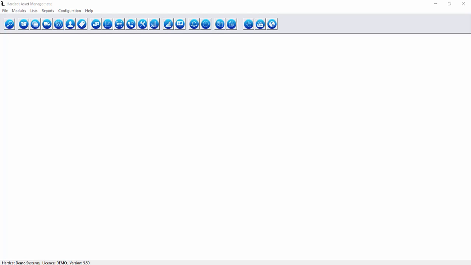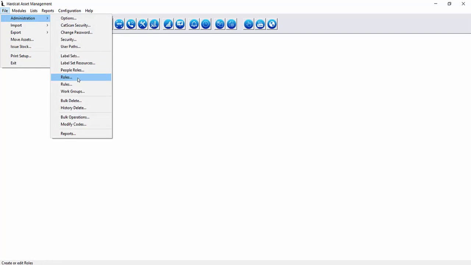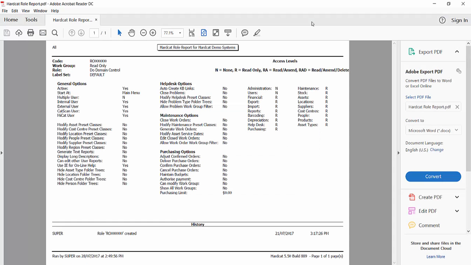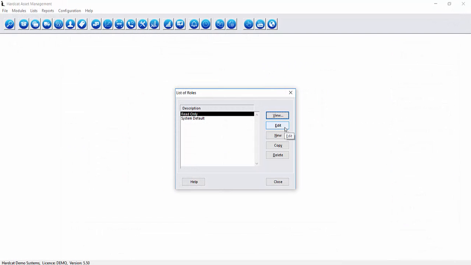To access roles within Hardcat, we first of all have to go to the File menu, then Administration, Roles. Within here, we can either view an existing role by viewing the role report. The role report will show you the default security options associated with that role. We can edit an existing role, create a new role, copy an existing role, or delete a role, although we can't delete a role if it's assigned to any users.